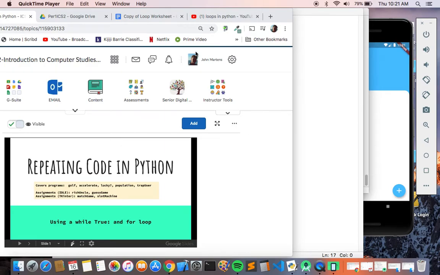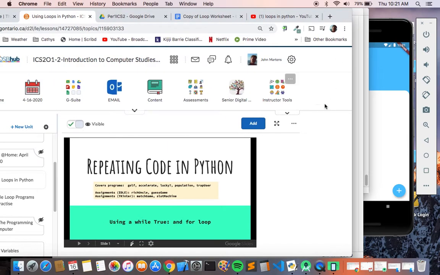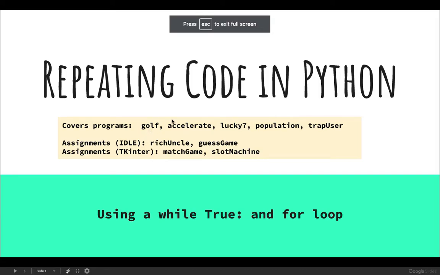So welcome back to part two of my exciting discussion on for loops. In the first part, we learned what a for loop was. We looked at some very basic examples of how a for loop works, going forward, going backward. So in this second video, we're going to write a couple more programs using the for loop. Okay, so we're going to start with the golf game, and then we'll do this accelerate.